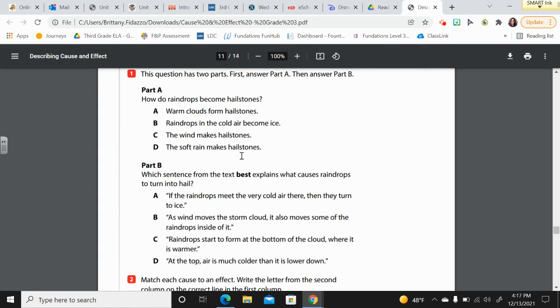I would eliminate A because warm clouds are not responsible for forming hailstones at all. I would say that's the worst choice to make. And I would also eliminate choice D. The soft rain makes hailstones? No.